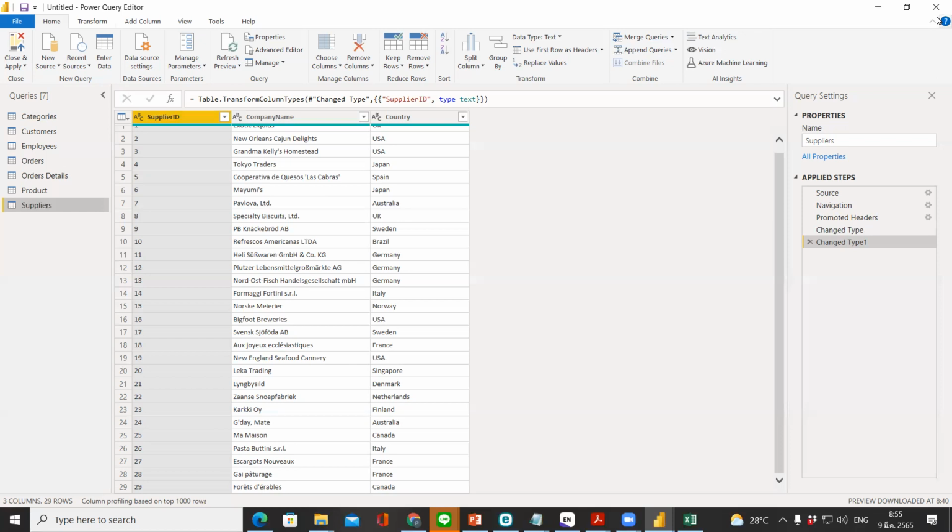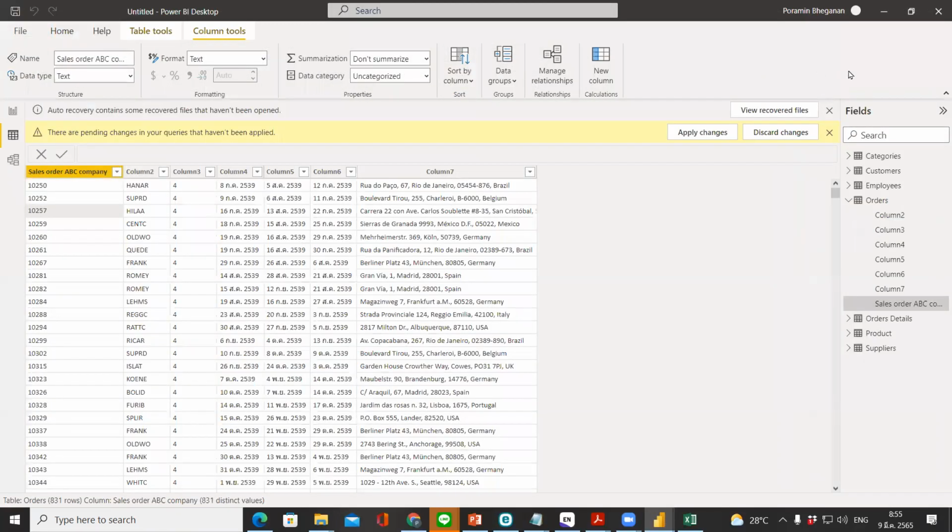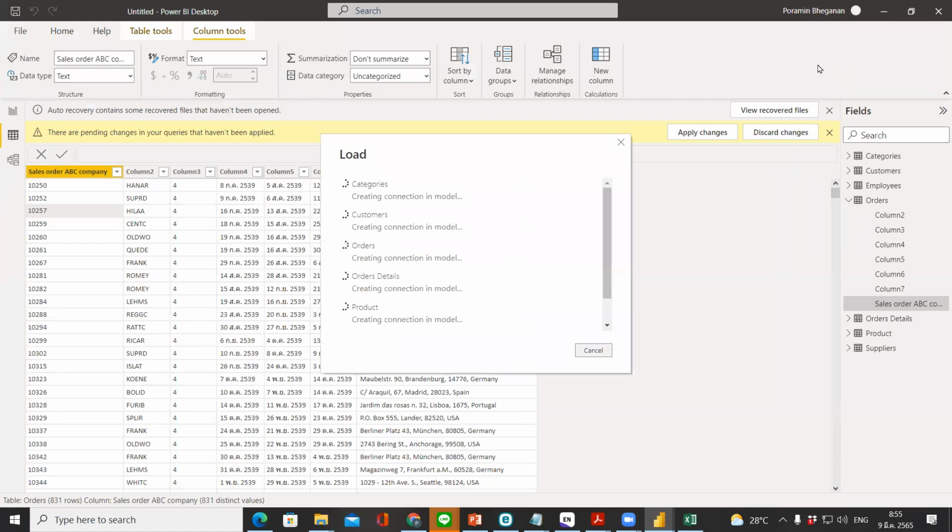If you click on the close button here and you accidentally choose cancel or something like that, it clears out all the things that you have done. Now we go to the Home menu and click Close and Apply. Everything will be saved and take effect in your Power BI.